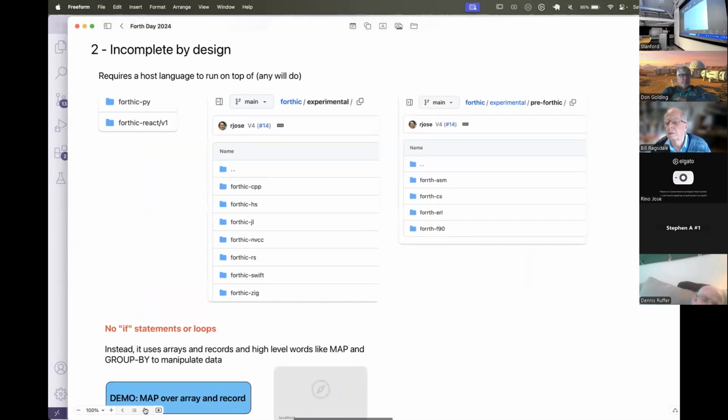I want to say a little bit about Forthic's design. It was incomplete on purpose, and so it needs a host language to run in. Unlike the Forths that we've been talking about here, where you're building up a Forth system and then building things on top of it, I just punted on that and said, I'm always going to need a host language to run in. The primary ones were Python and JavaScript. I have a TypeScript one that I'm going to open source as well. But when you do that, there's a couple of implications.